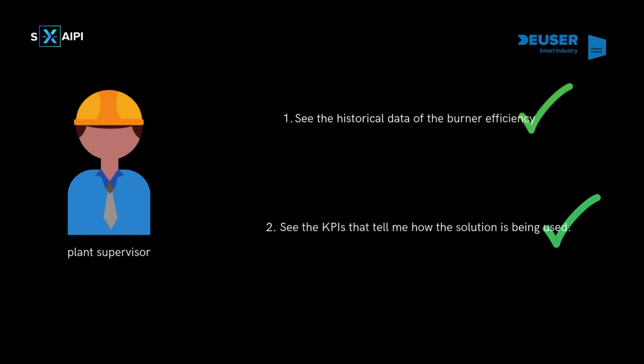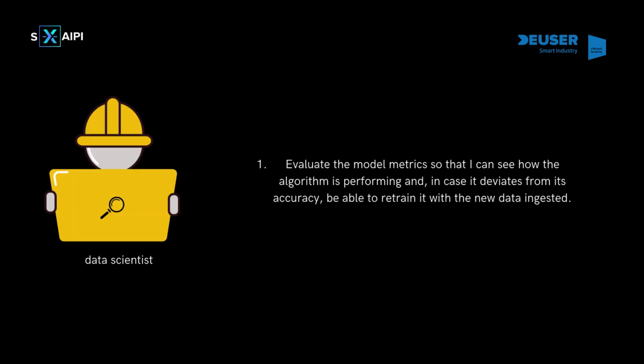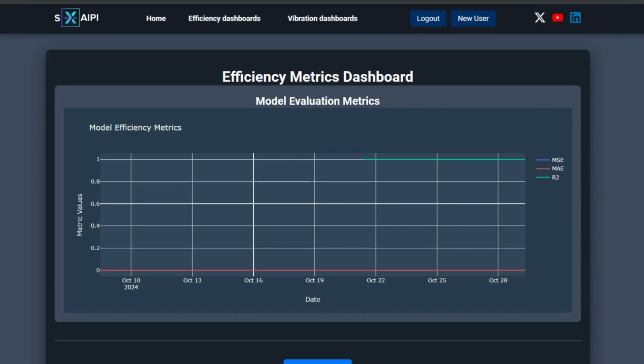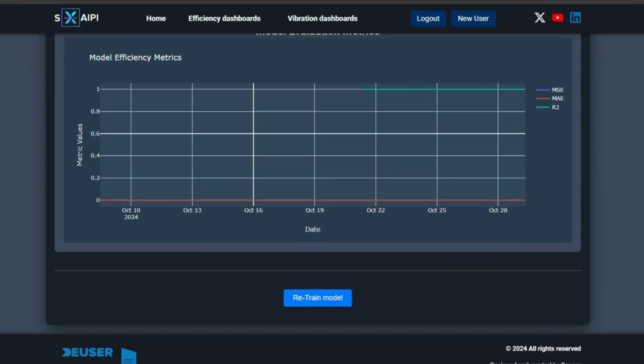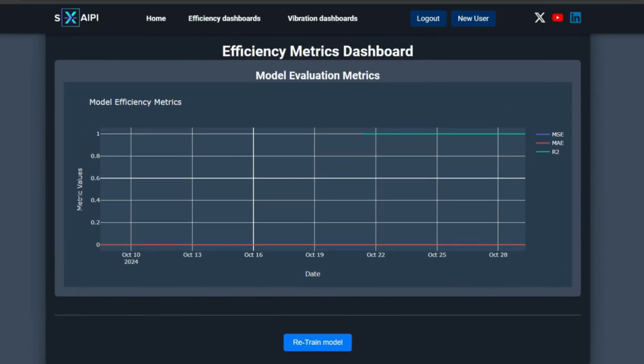Finally, think like a data scientist. You want to evaluate the model metrics so that you can see how the algorithm is performing and, in case it deviates from its accuracy, be able to retrain it with the new data ingested. Cool. In the interface we can access the metrics that are evaluated in the model and see if any errors are occurring.